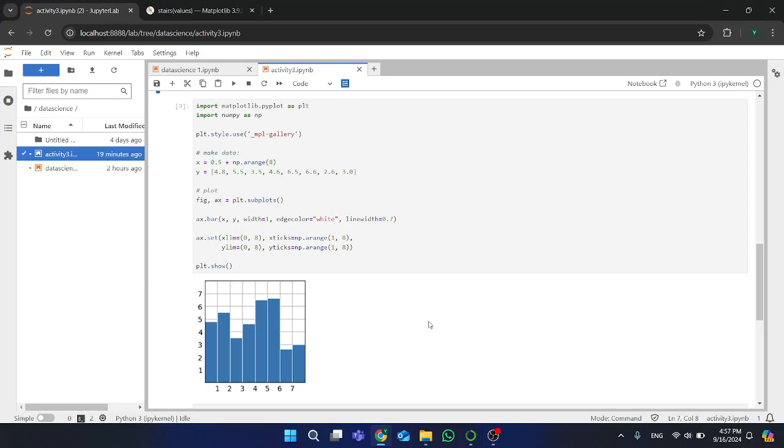Now I will explain about the third graph. It's a bar graph. First is import matplotlib as plt. This pyplot library is used for creating the visualization. Next is import numpy as np. This numpy is a library used for numerical operations, particularly with arrays.